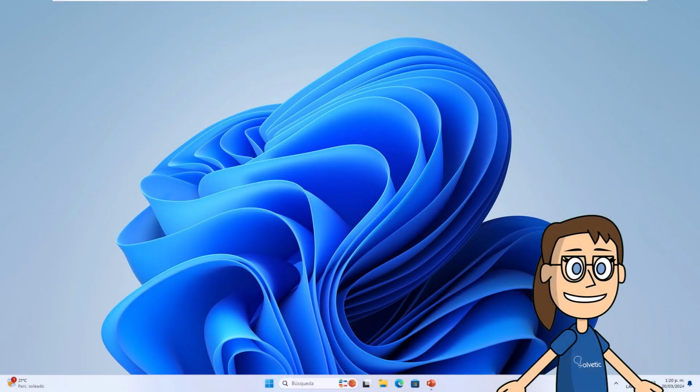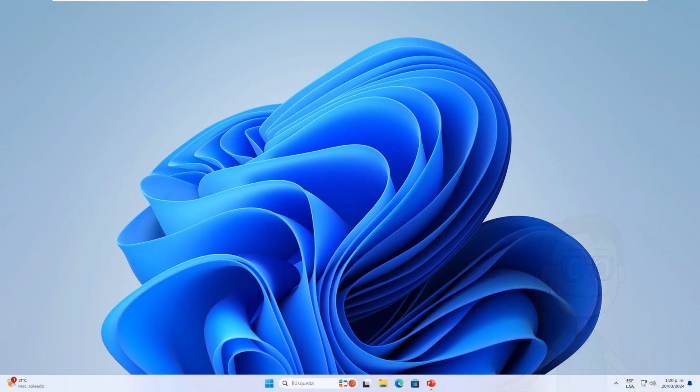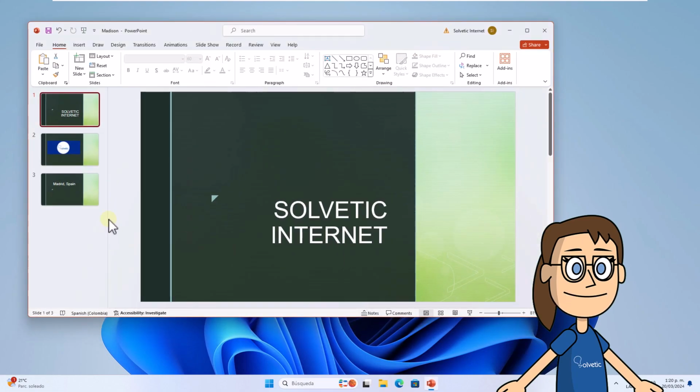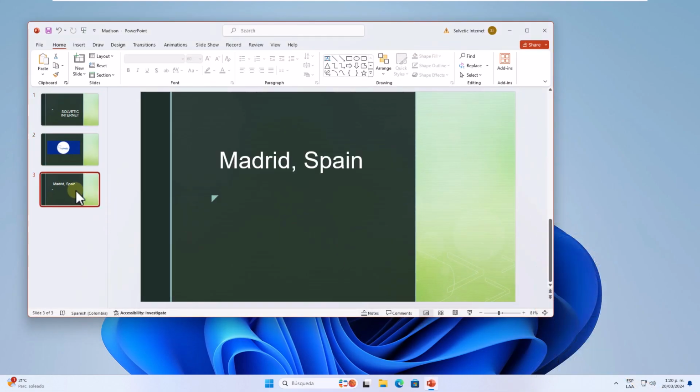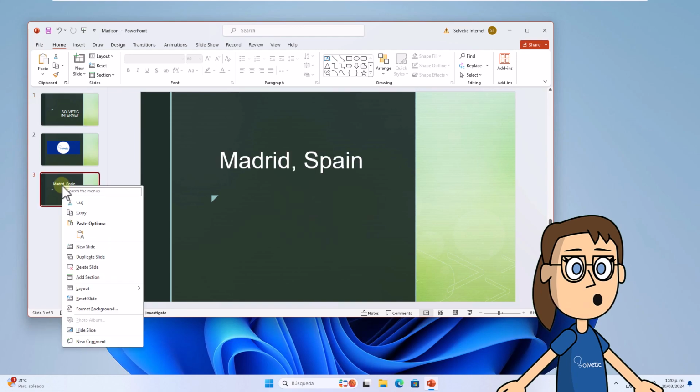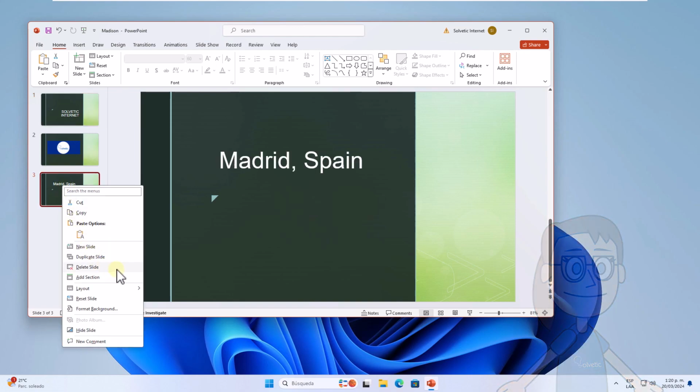Today in Solvetic, we will see how to delete a slide in PowerPoint. To get started, open the PowerPoint presentation. Here you can see the available slides. Now right-click on the slide to delete, click Delete Slide. As you can see, this will be deleted immediately.